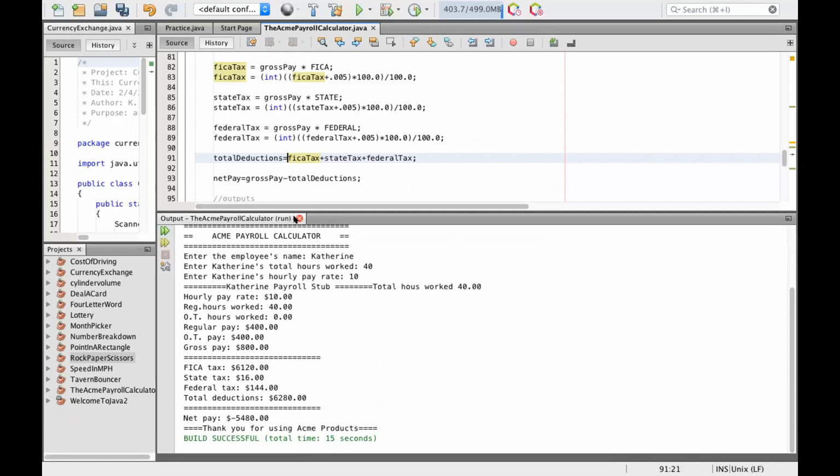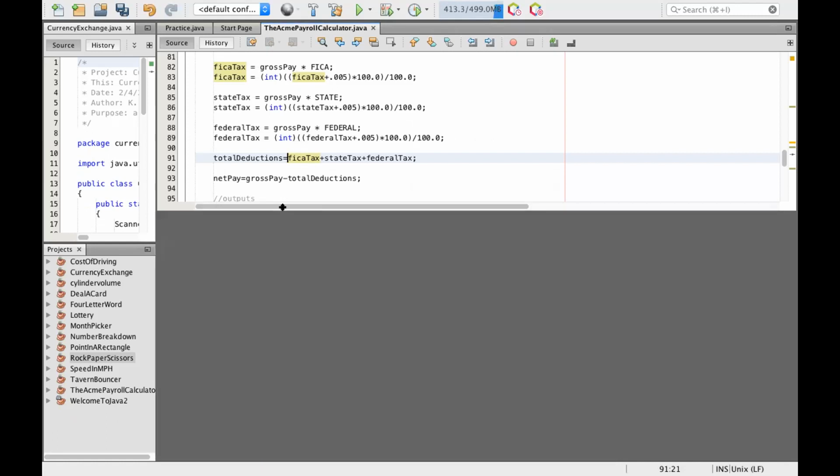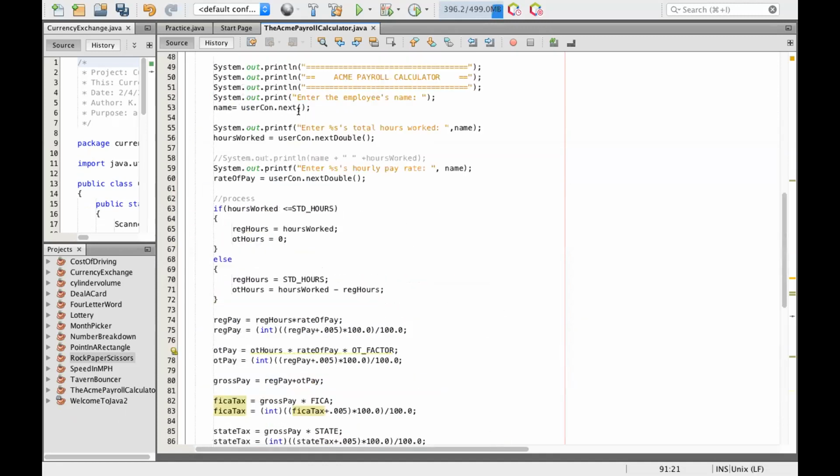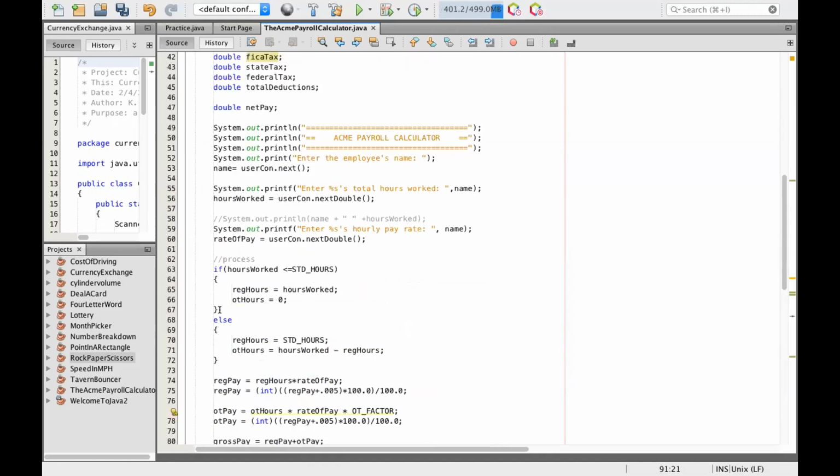Ooh, how many hours did you work? 40, 10. Wow. You made a gross pay of, that's not right. Your if statement, close the bottom part, click up in the top part and close that part. All right, now go up. Stop.